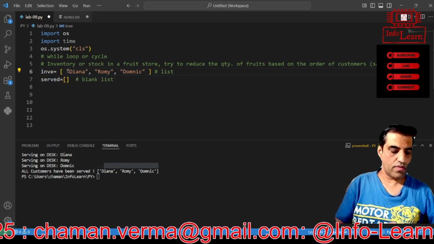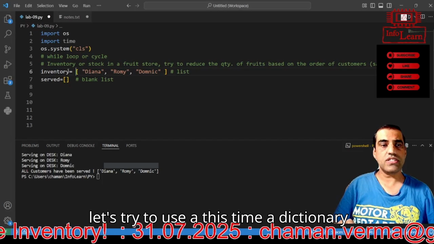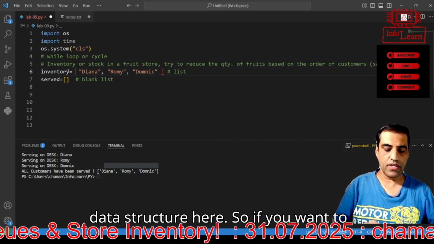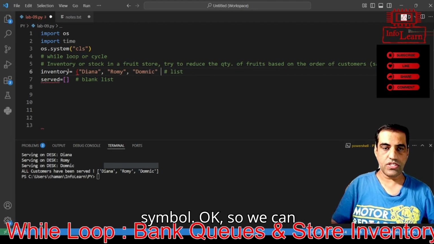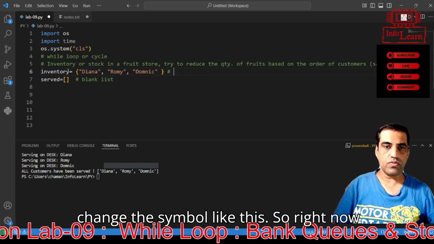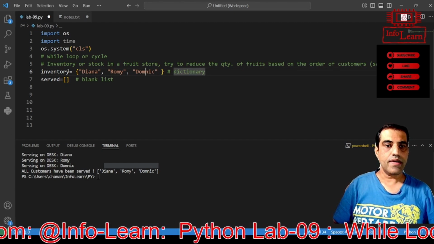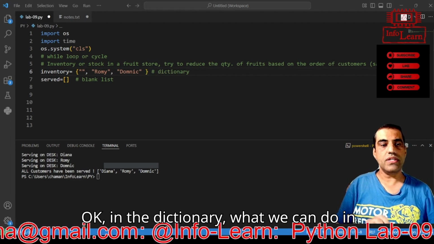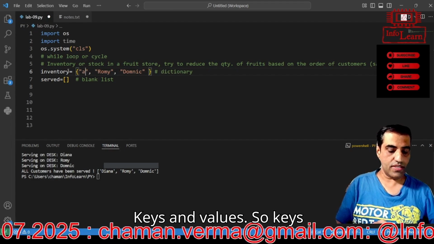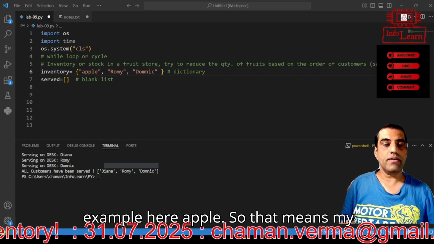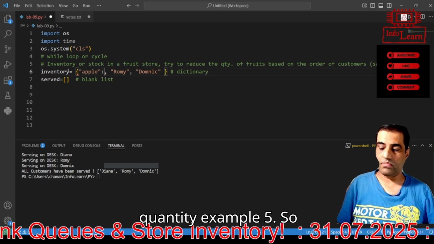Again, you can use any data structure; this is your choice. Let's use a dictionary data structure this time. If you want to create a dictionary, we should change the symbol, so we can change the symbol like this. Right now this is a dictionary. In the dictionary we have to put some keys and values. Keys, for example here, apple. That means my first fruit is apple, which is the key, and how many in quantity? For example, 5.